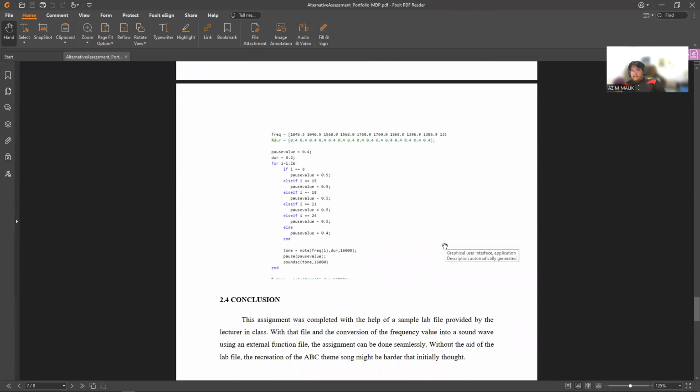And this is the part where we can see where I put the pause value of 0.5 and where I put the pause value of 0.4. As can be seen, I use the counter, whenever the counter reaches 8, 15, 18, 21, and 24, it is set to 0.5. This is because this is the place where the note has a longer delay as compared to the rest of the sound.